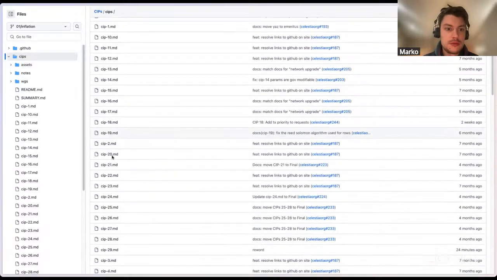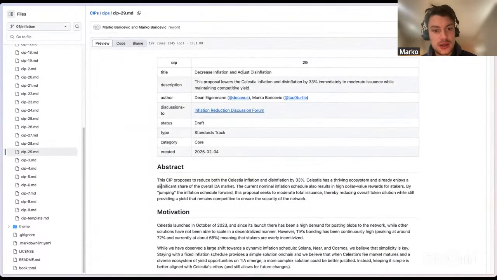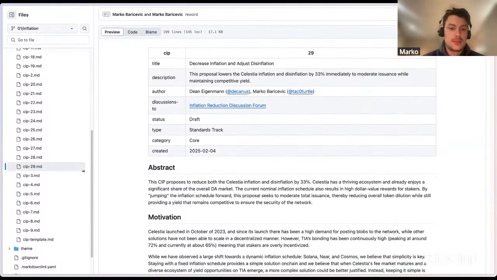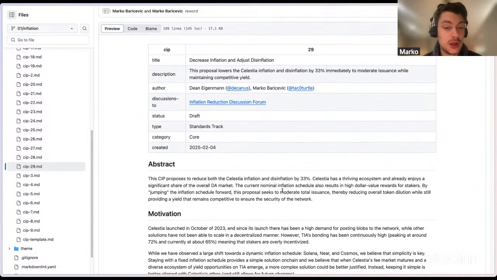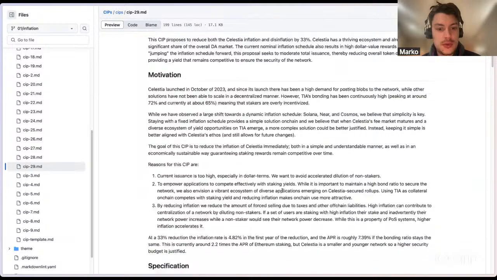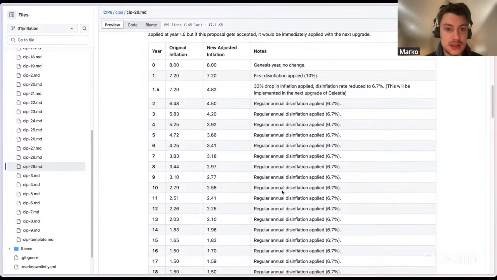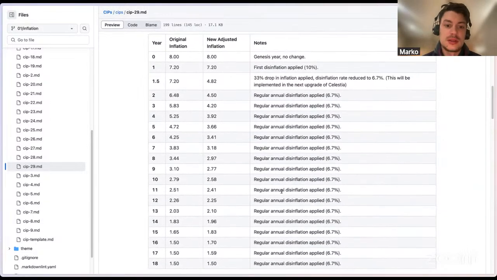The reason why we went with a fixed reduction and a fixed rate, following the existing path of a disinflation amount per year, is to keep in the spirit of Celestia being a simple protocol and to keep it simple overall, but also that we don't want to lower inflation too much. I know we've seen a lot of discussion on Twitter, and some people were saying, why not lower it by 50%?